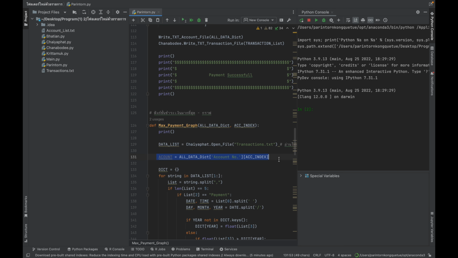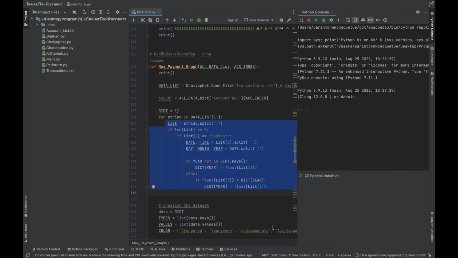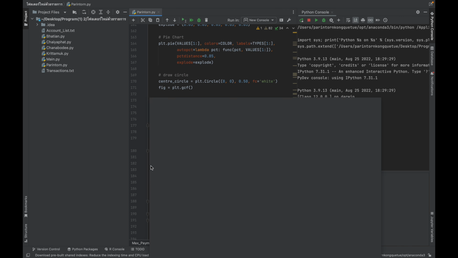Line 131 holds the account number. Line 133 to 155: if you type payment and payment, line 151, and the year is not a had print out, and the date keeps the amount and date. Line 153 to 155: if they are, then compare with the amount to collect in the period amount, and line 198.